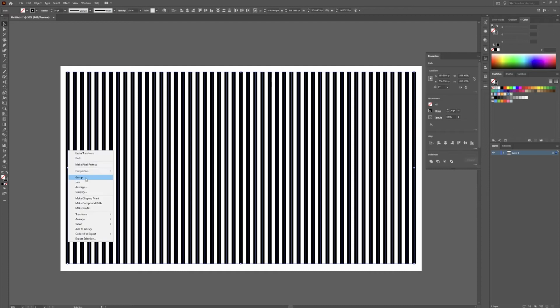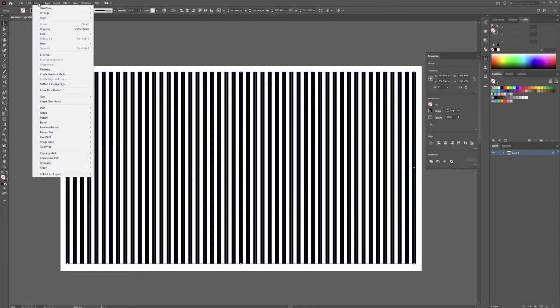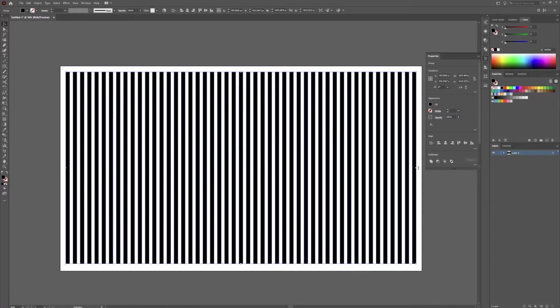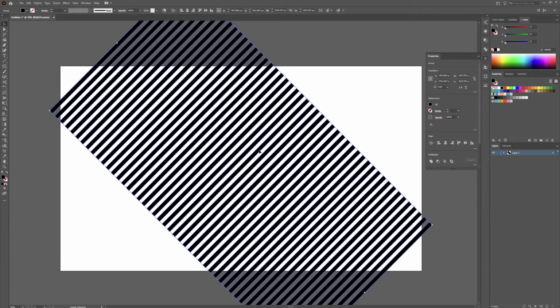Select all of these. We're going to group these together, and we're going to go to Object, click Expand. So now that we have all of these selected, click, hold shift, and rotate these 45 degrees.